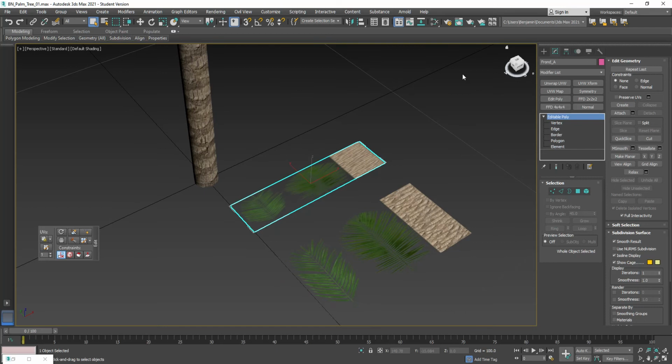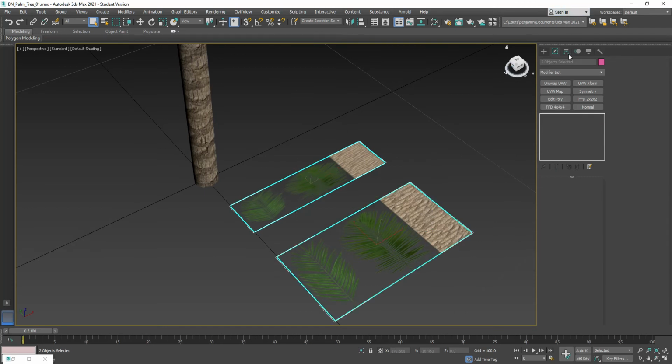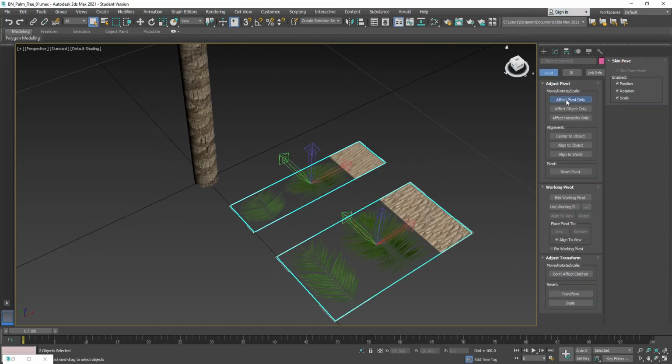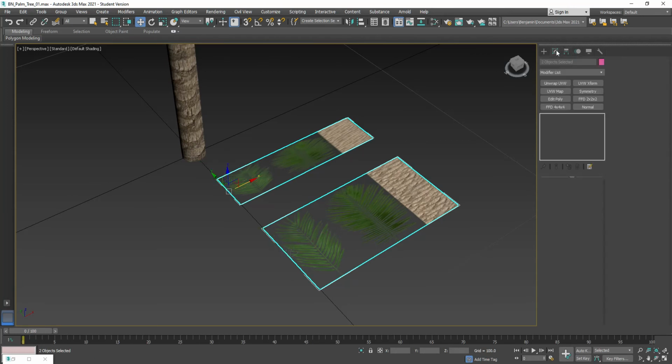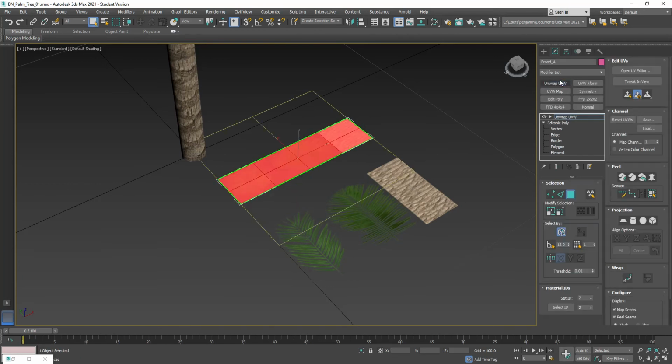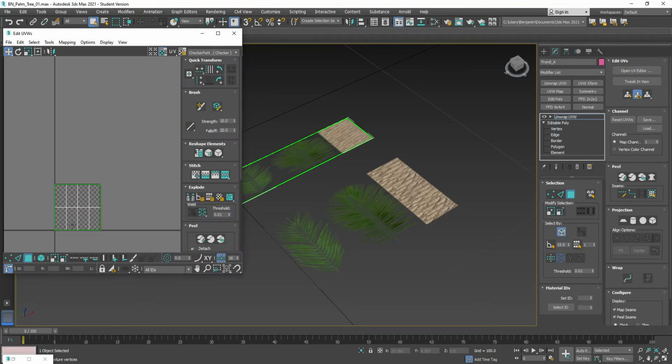So first thing I want to do, I'm going to grab their pivots. So I'm going to go to hierarchy, affect pivot only. And I want to move their pivots so that they're down here at 0 on this axis. I want them sitting flush there. Turn that off. Okay. Now we'll go in here one at a time, unwrap UVW, open the UV editor. And it looks like we need to rotate it 90 degrees. So let's do that.